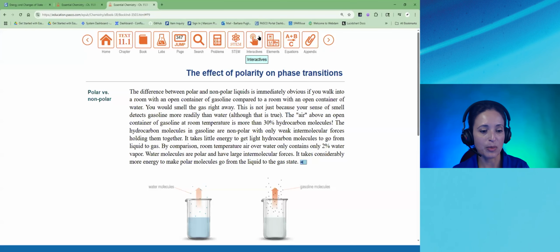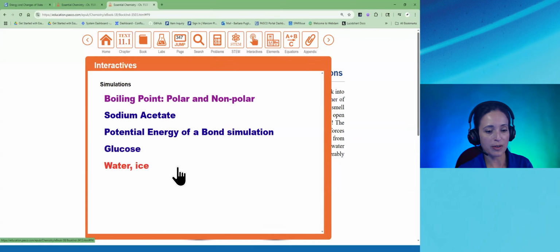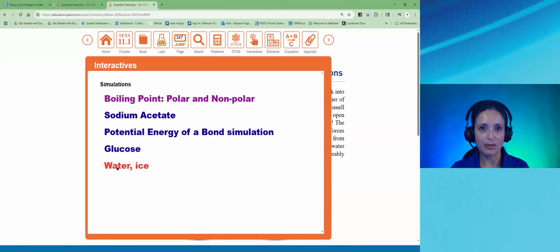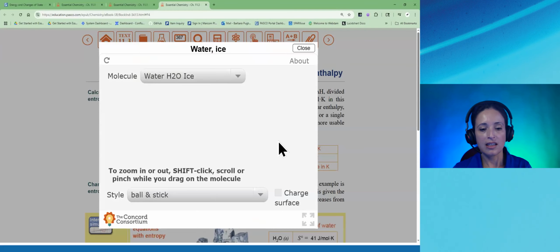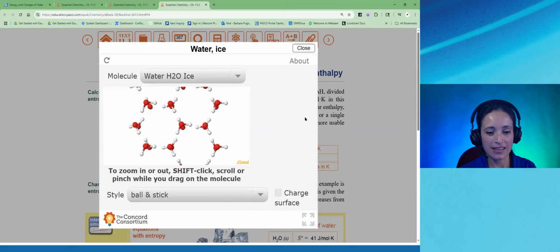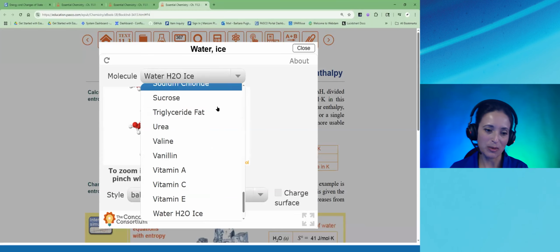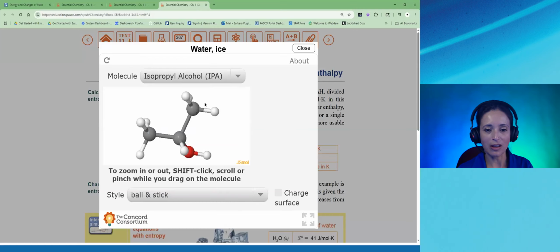So in the interactives throughout the book, you'll see some chemical names, glucose, water, or ice, and that will bring up the molecule viewer when you see a chemical name. What is a molecule viewer? It's a simulation that shows the molecule. And here's water as ice. But we were talking about a lab where students use water and isopropyl alcohol. So let's look at isopropyl alcohol.